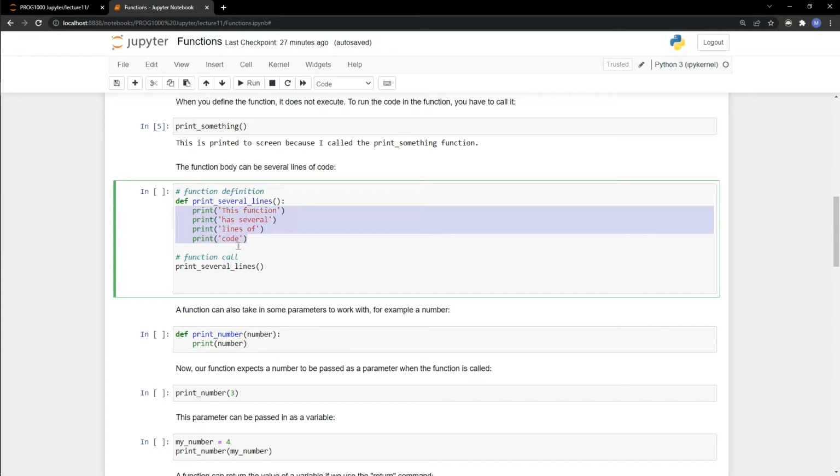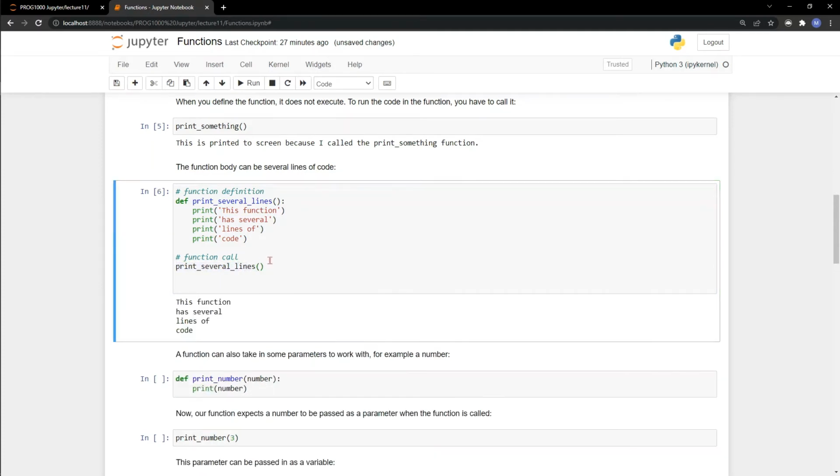And then to actually run this function, we have to call the print several lines function. So if we run this, then this code within the print several lines function actually runs. So one by one, these runs. This function has several lines of code.